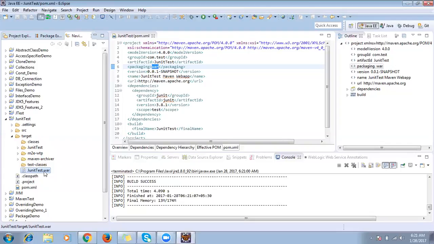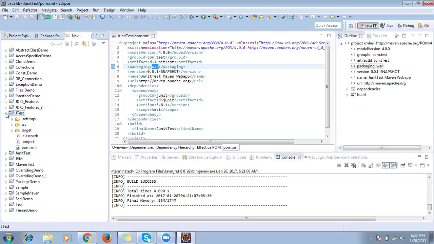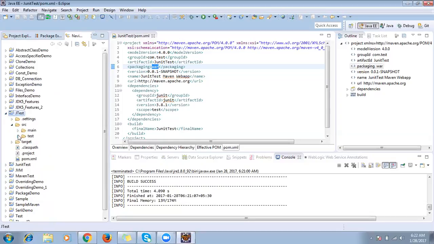Whereas the jar, you can execute directly. You do not need any server. A server is not required for a jar, whereas for a war, a server is required. So that is the basic difference between jar and war, and web and quick start. Here a war will generate, whereas in the case of quick start or a Java project, a jar will generate. That is one of the basic differences.